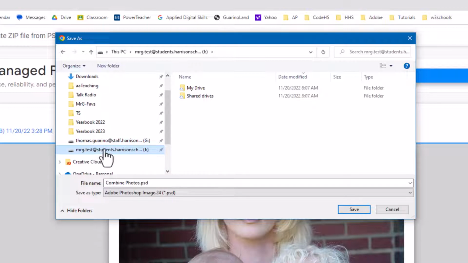So I'm choosing my fictitious student. You obviously should only have one. If it's not there, then something's wrong with the desktop app. We got to get that fixed. So make sure your name is there. If it just says Google Drive, that's because you only have one account, so it doesn't have to distinguish between the two. So click that, then double click My Drive.